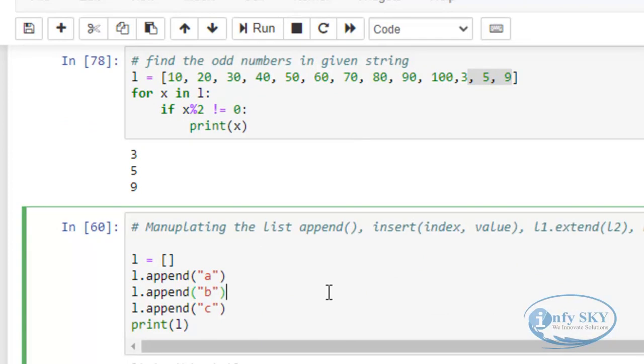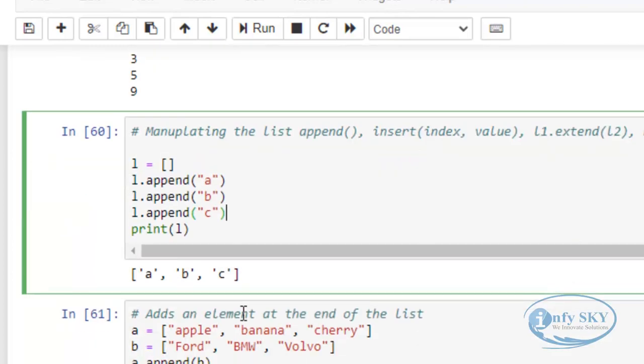Okay, suppose you have an empty list, and if you want to append some items to that list, at that time you can use the append function. You can use append and you can insert the element in the list. Okay, see, it is so easy, I can say. Then add an element at the end of the list.